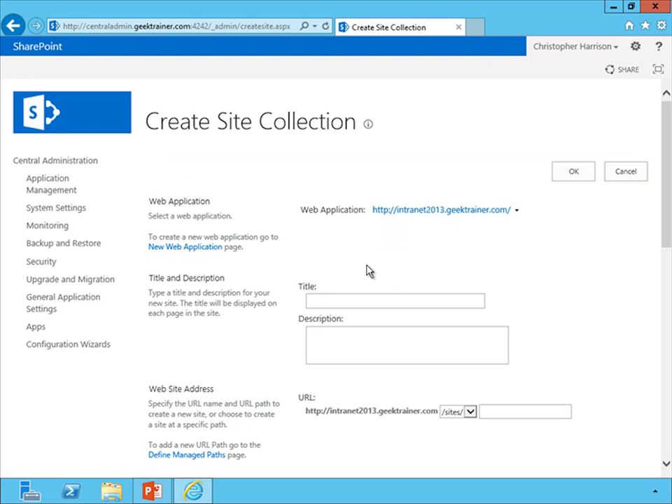One of the most common mistakes that I see made is people going in and creating site collections inside of the wrong web application. In fact, the most common place where I see people making this mistake is by creating a site collection inside of central administration. Because as it turns out, central administration is really, again, nothing but a SharePoint application used to administer SharePoint. So we always want to make sure that we're inside of the correct web application.